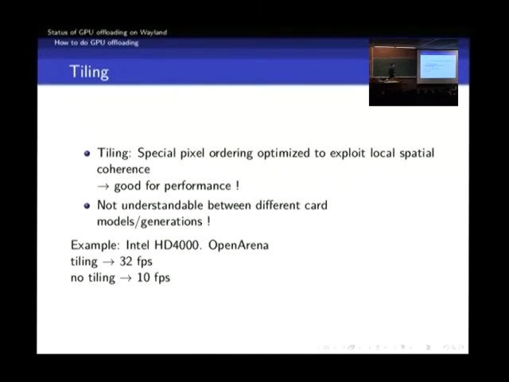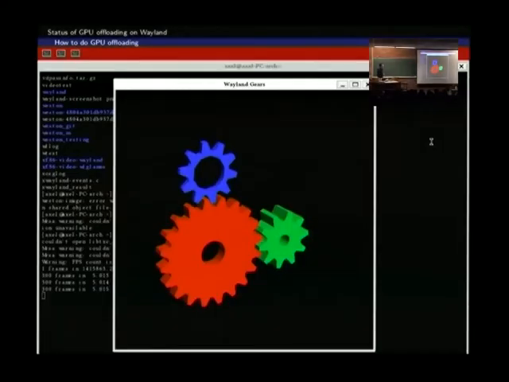But the big problem about tiling is that we can't give a buffer to another card and say, OK, read it, if it has tiling, because the other card won't understand anything. In fact, it depends on the models of the card. So for example, here is Westongears rendered on my AMD card, and the Intel card is displaying. So I say it shouldn't use tiling, so OK, the Intel card understands.